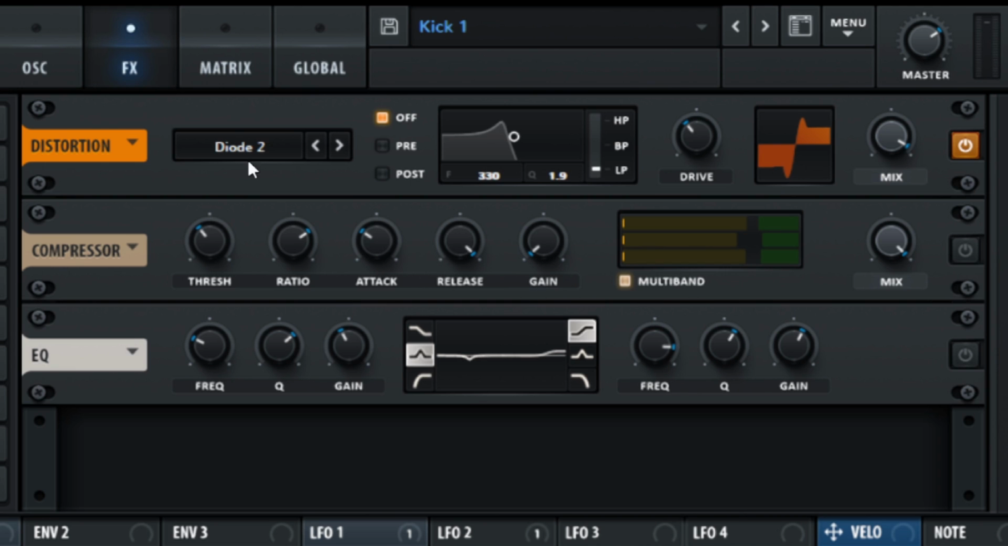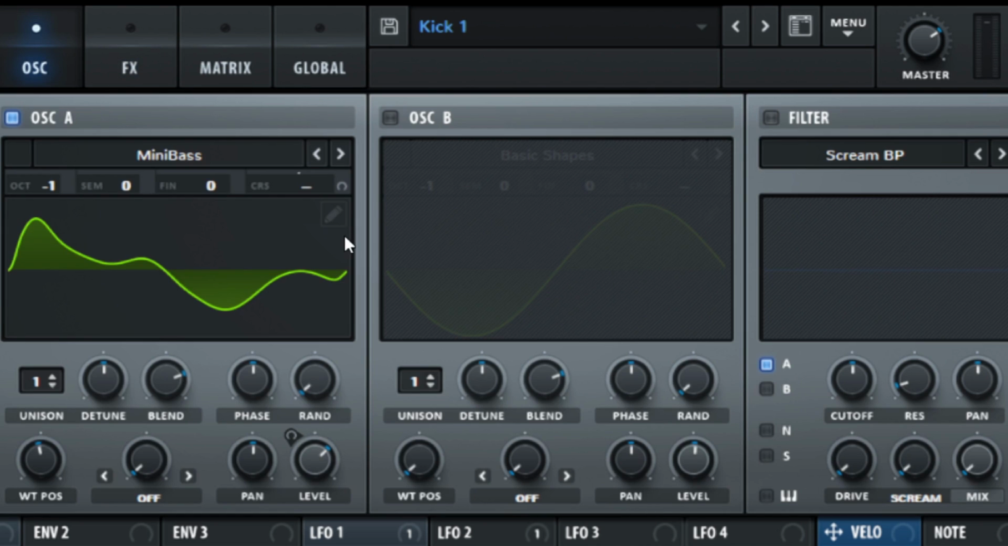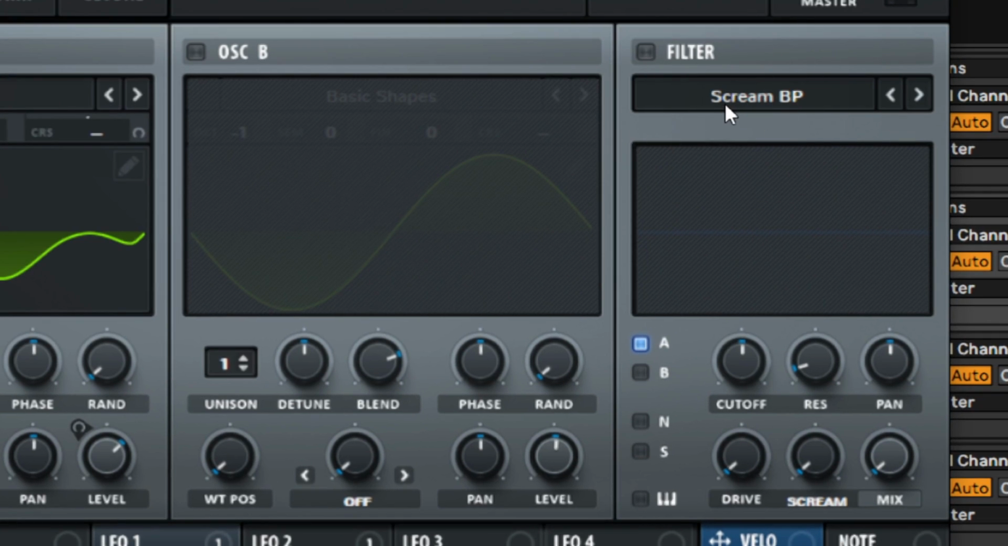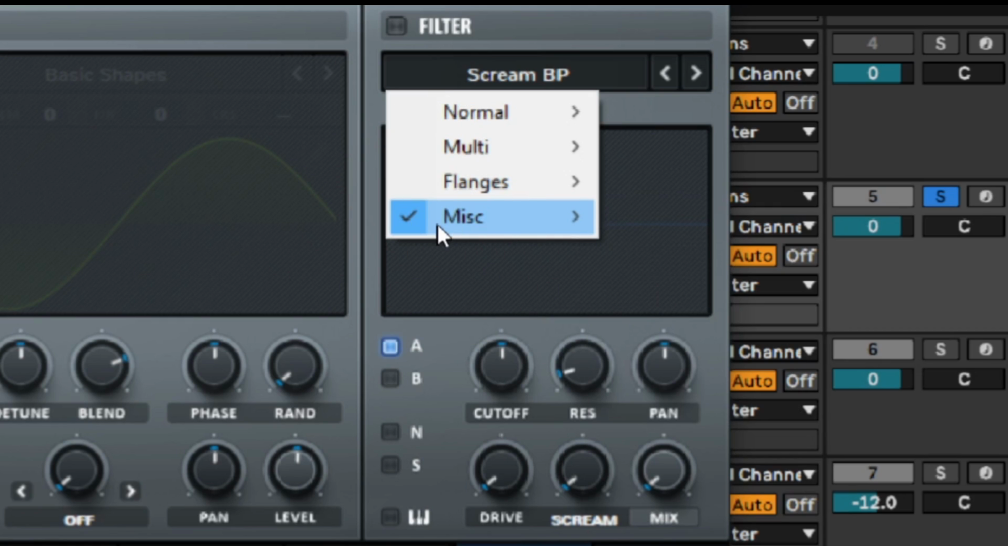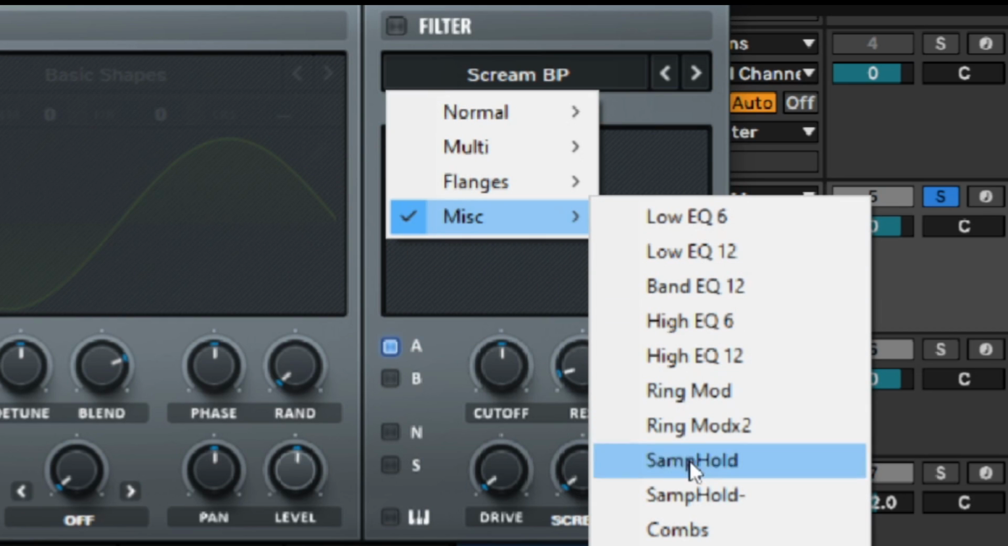Now I want to trash the sound and add lots of resonance. For that, let's use the filter section. Most of the times we think of filters as a way to cut low or high frequencies or as something that sounds cool when modulated. The MISC category though contains some unusual filter types.